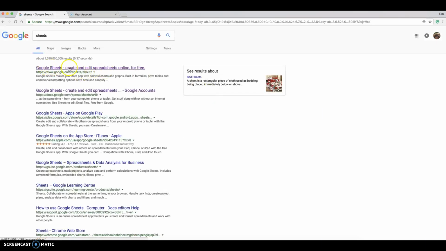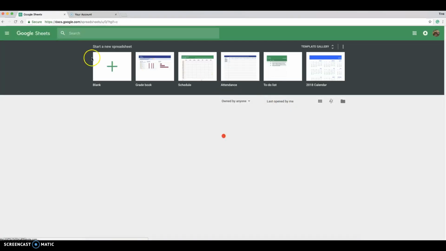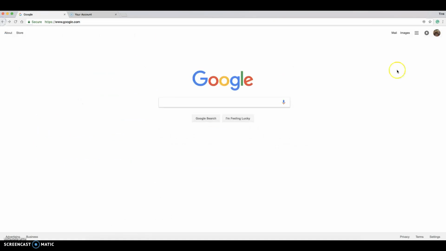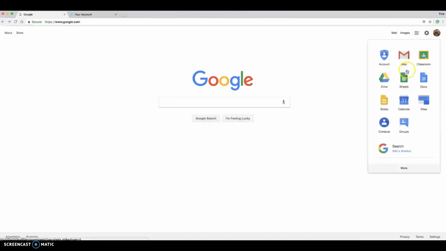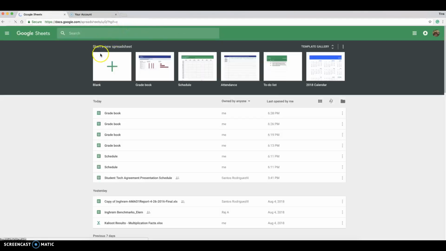And it should say Google Sheets, create and edit spreadsheets. You can go ahead and click it right there. Then go to Google Sheets and access the gradebook that way. If you have Google Sheets, when you click the matrix, you could click it from there. Start a new spreadsheet, you'll see Gradebook.